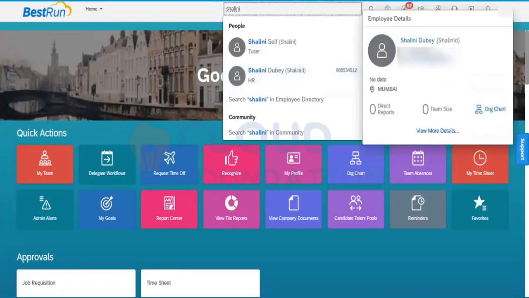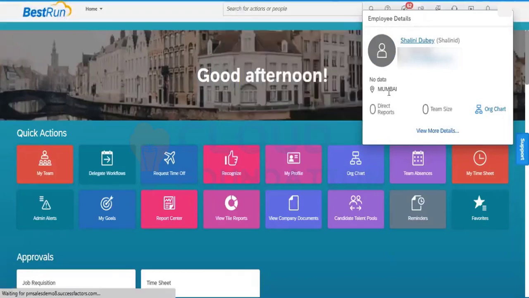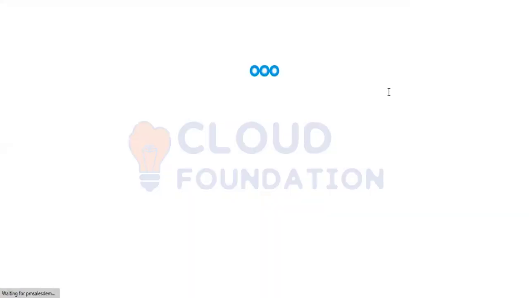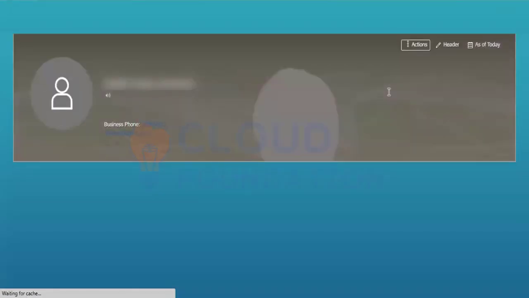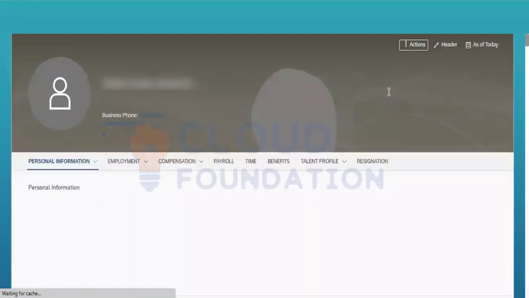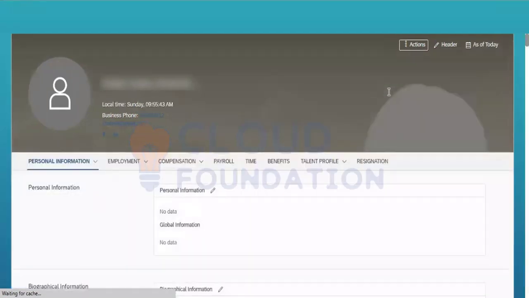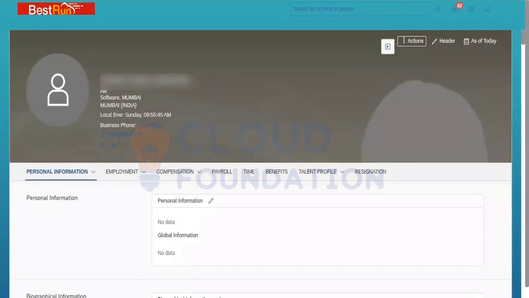Okay, got it? Now when you click on the user profile, it redirects to the people profile, or the employee profile. Employee profile is also known as people profile. So you can see here.